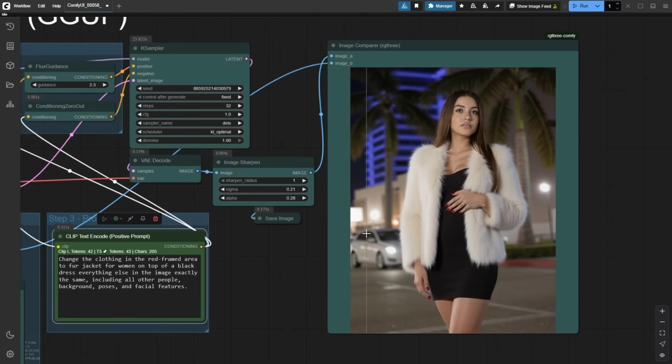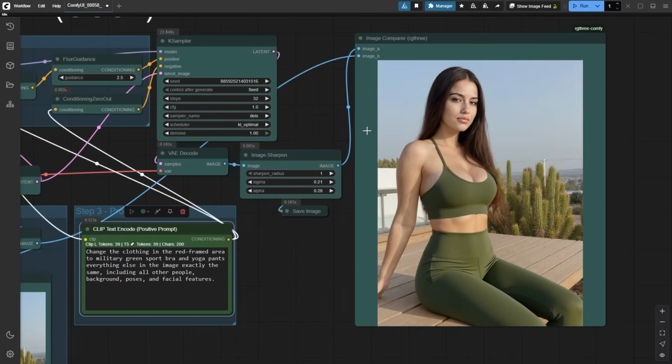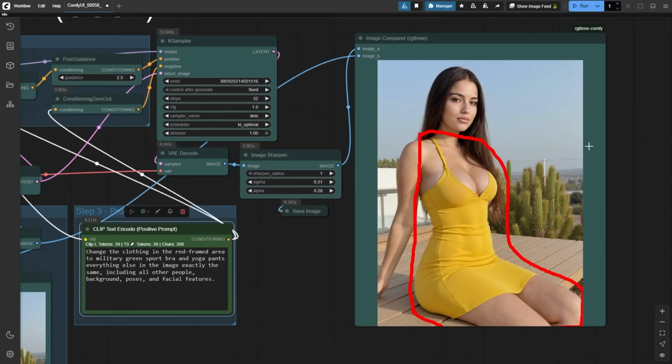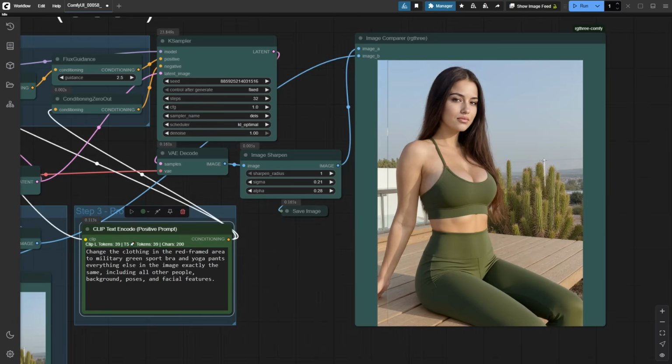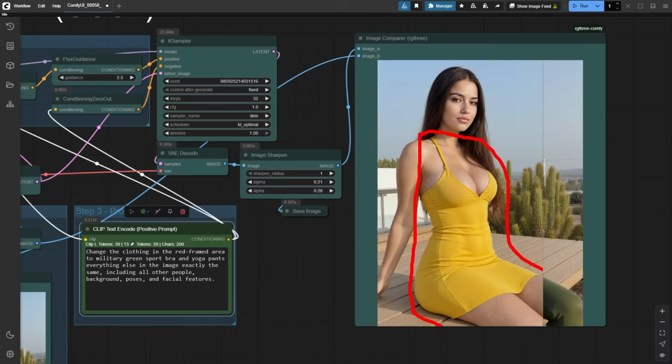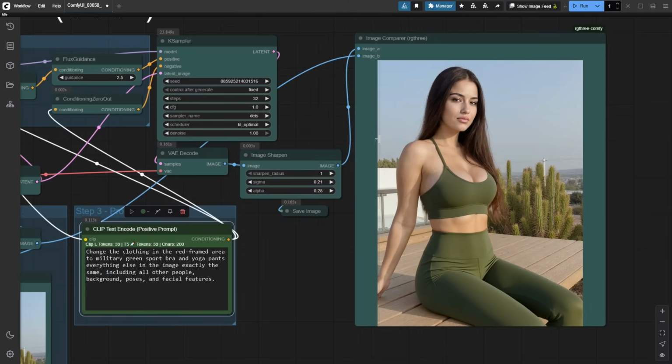This framing technique demonstrates the power of precise control in AI image generation. The custom node I've created eliminates the need for external image editors. Everything happens directly within ComfyUI. Simply brush over the areas you want to modify, and Flux Kontext handles the rest with remarkable accuracy.